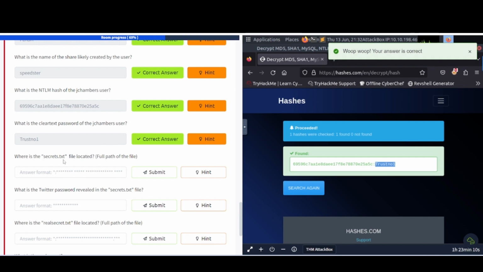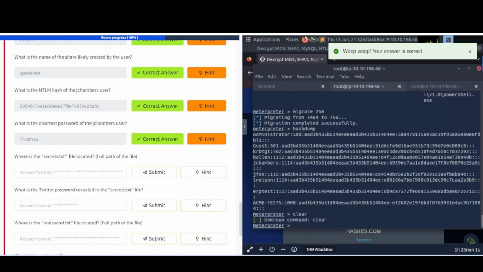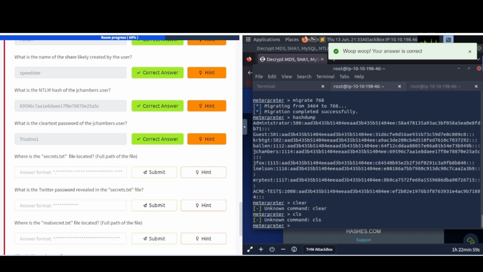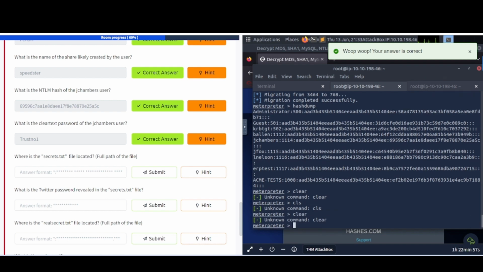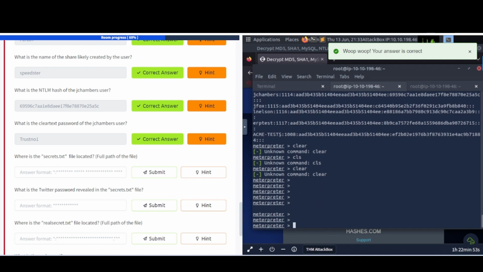Where is the secrets.txt file located? Full path of it. Now to find files, remember we've got to use the search. So let's go ahead and clear all this stuff out of here first. If it lets me. No. All right, whatever.